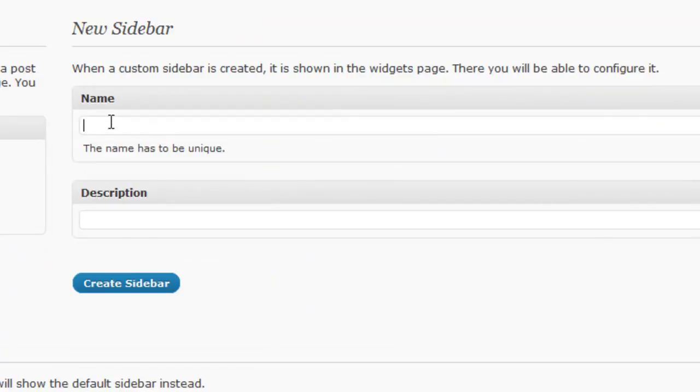Then what we're going to do is we're going to create two custom sidebars. The first one is going to be, let's just call it front page. There we go. And we'll just put it there too. Create sidebar.